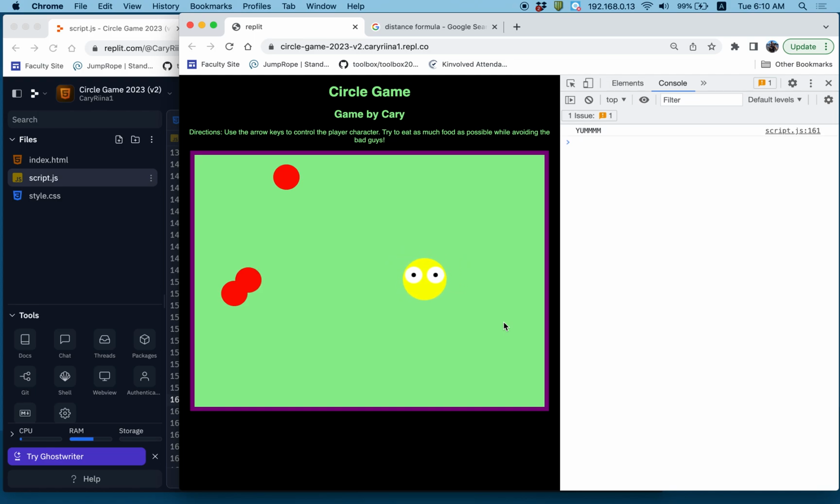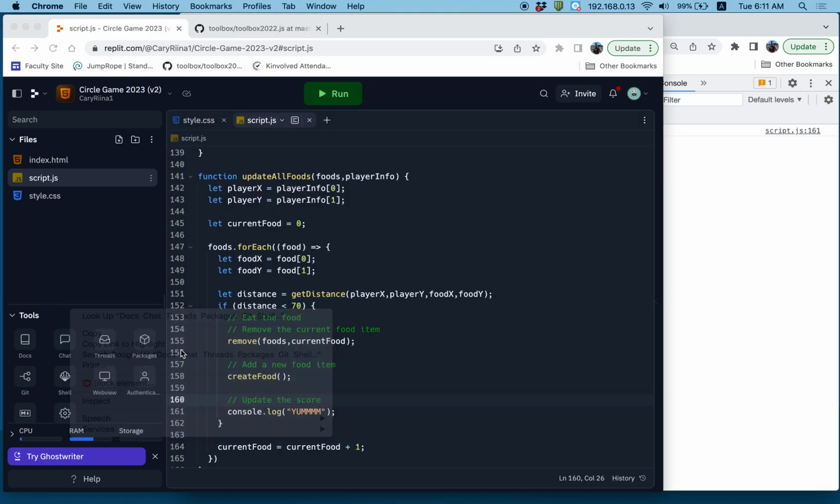All right, so you can see that as I eat the food, it catapults it to a new location. And really what's happening is it's just creating a new food item in a new location. All right, it's working pretty well. Last thing is the score.